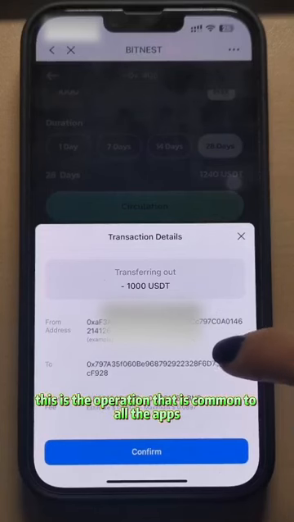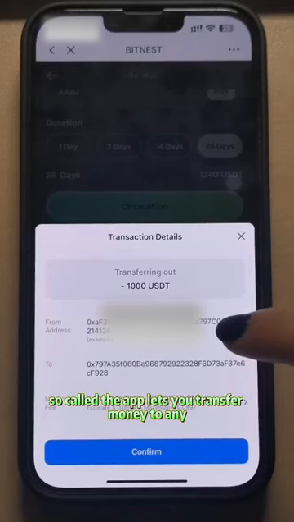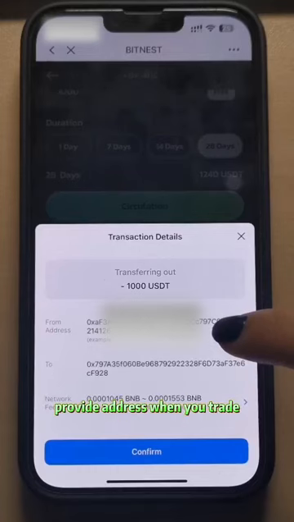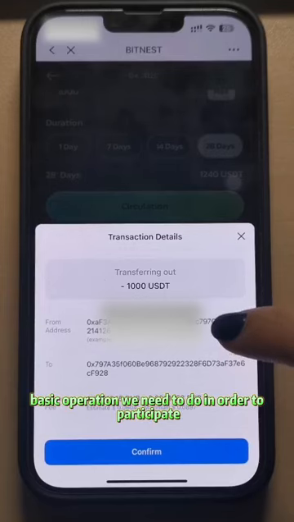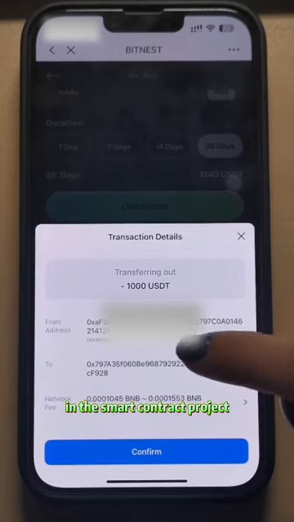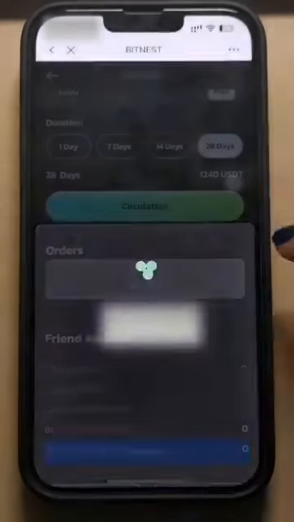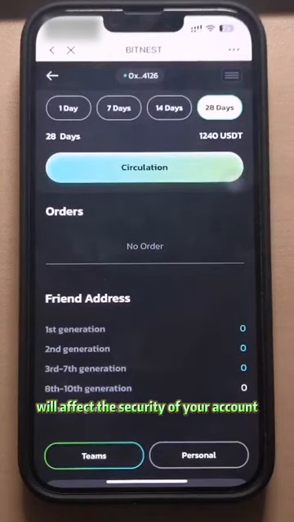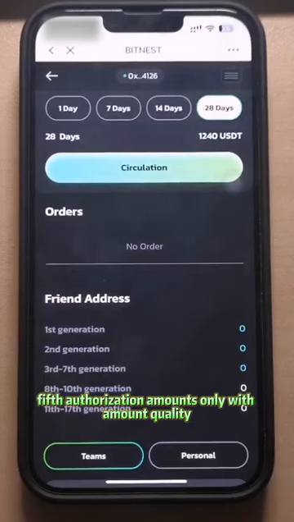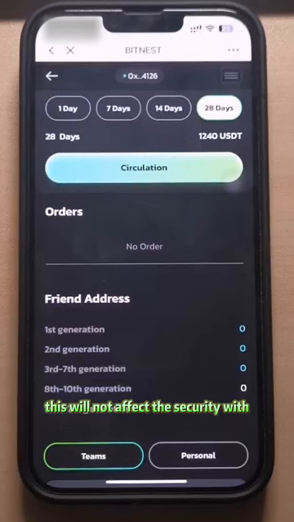This is an operation that is common to all DApps, and if a so-called DApp lets you transfer money to any provided address when you trade, then it must be a fake DApp. And completing the authorization is the most basic operation we need to do in order to participate in a smart contract project. So, if you're worried that authorization will affect the security of your account, the solution is quite simple. Fill the authorization amount only with the amount required for this transaction. This will not affect the security of other digital assets in your wallet.